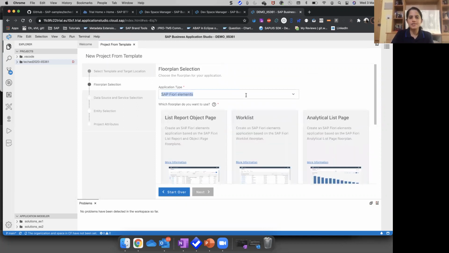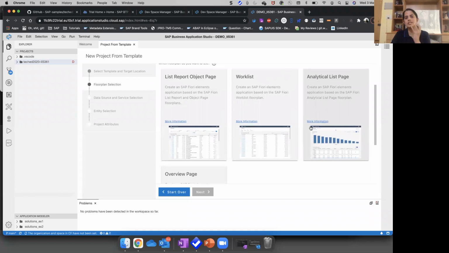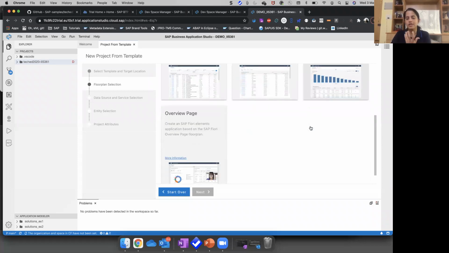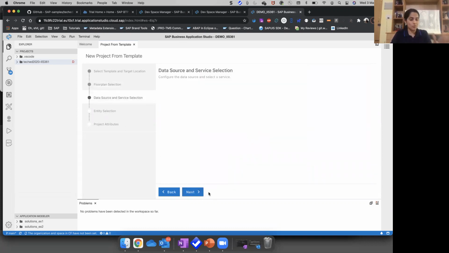This gives me a list again. You can choose between SAP UI Freestyle and SAP Fiori Elements. But when I choose SAP Fiori Elements, I'll get all the predefined set of the Fiori elements floorplans that are already available. I'm choosing analytical list page because that is what we are going to see today, how to create an analytical list page from scratch.